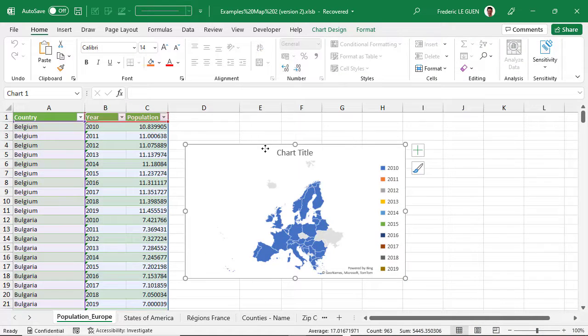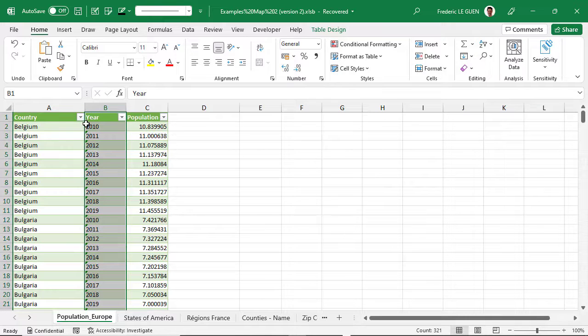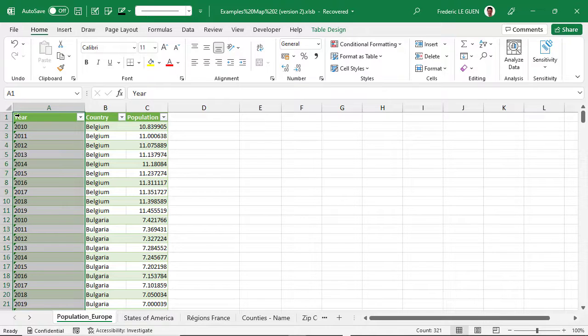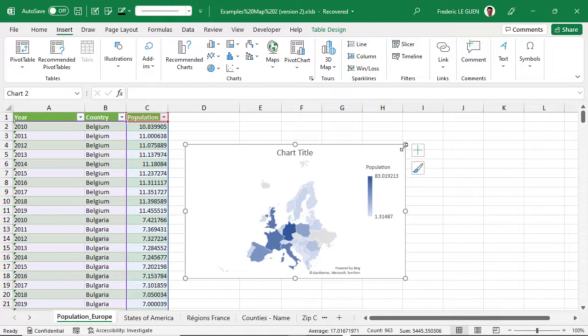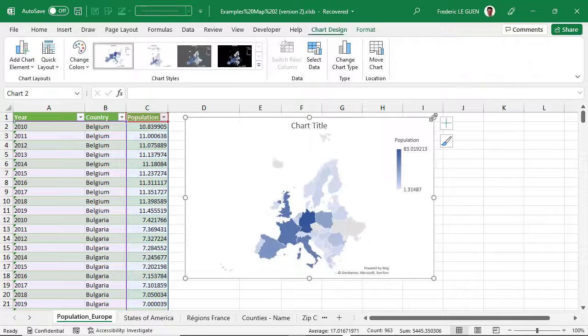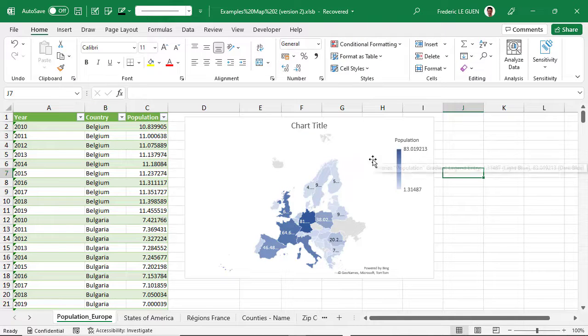So I delete my chart and I switch the column and I put the year in first position like this. And again, I reselect my data, insert, map charts, like this. And here it's perfect. And also to represent the value inside your map chart, you click here, data label like this. So you can also change the representation of your map chart.